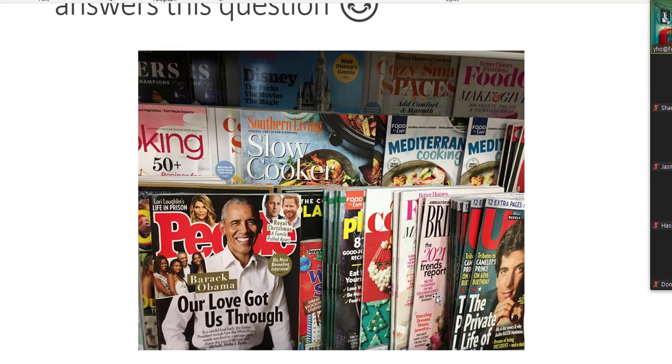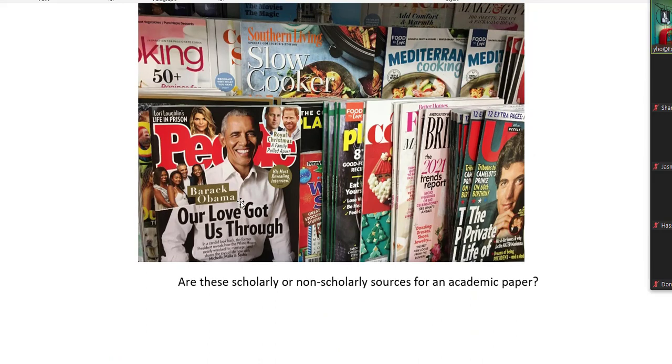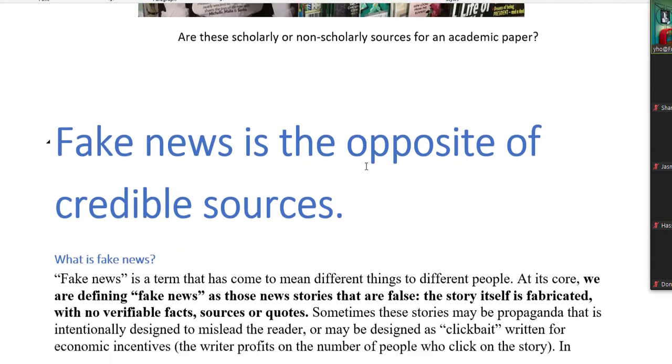So are these credible sources? Are these scholarly or non-scholarly sources for an academic paper? Hassan? No. No what? Would you use these for your paper? No. It's funny. I took this picture at my grocery store. So these are known as popular sources or non-scholarly sources. And they also tend to exaggerate. Depending on which magazine you're talking about, they tend to exaggerate the truth just to get clicks.